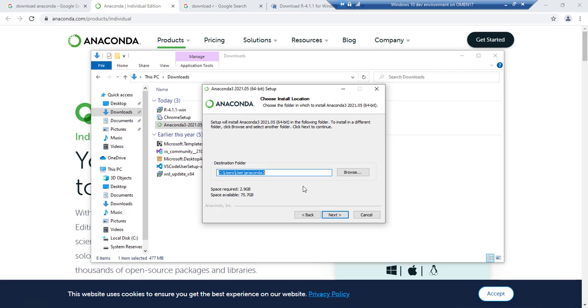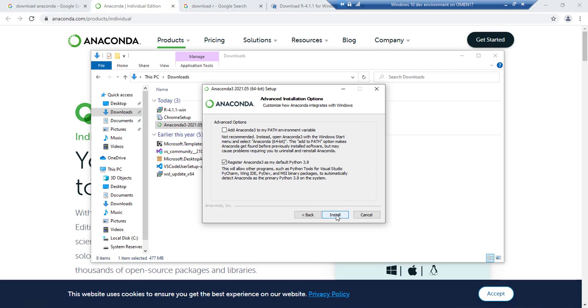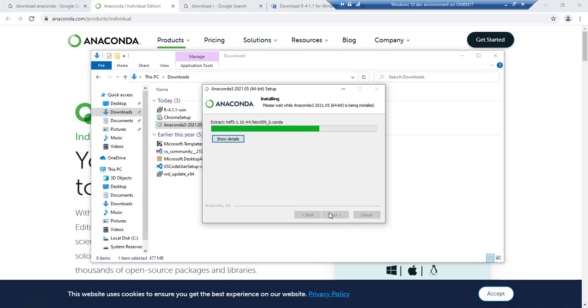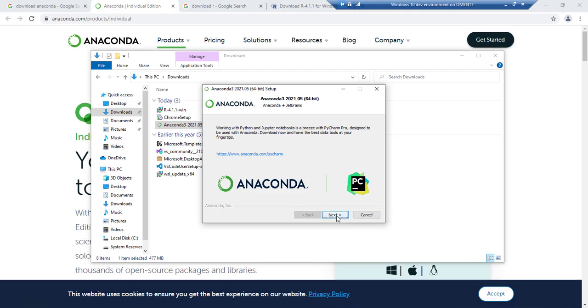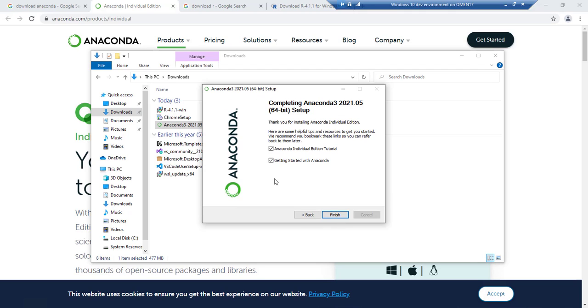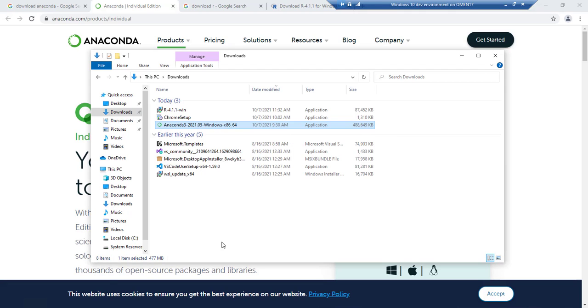Next, you can just leave the defaults as they are and click on install. It's going to take a while to install. Click on next. Let me uncheck these things and click on finish. Now the installation is over.